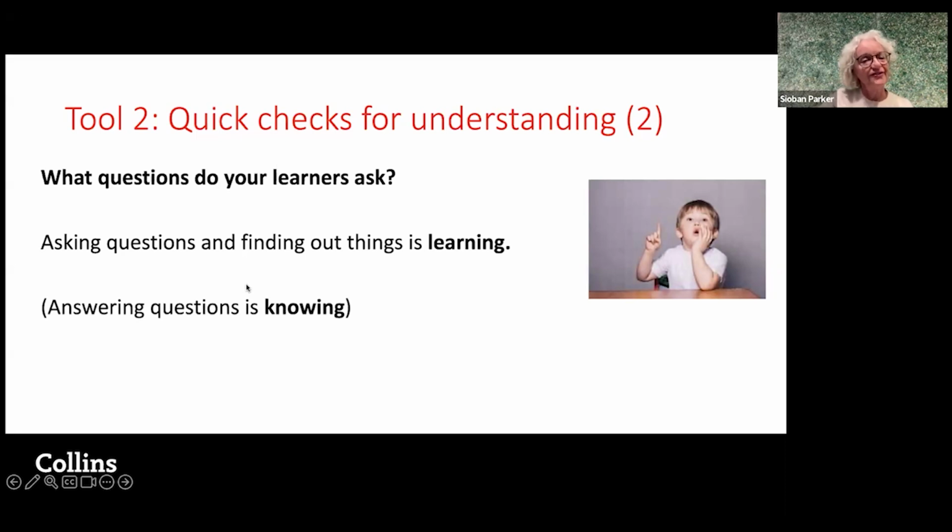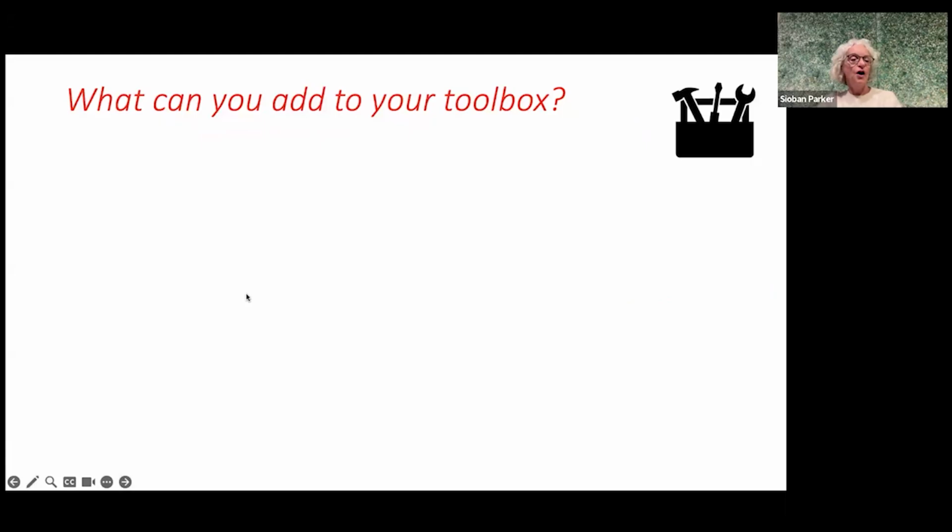Answering questions is knowing. And we want our learners to be in that line there, asking questions and finding out questions. So we would be not just asking our questions, like I've just established here, but also getting them to ask the questions. So we're now going to go on to our next tool.